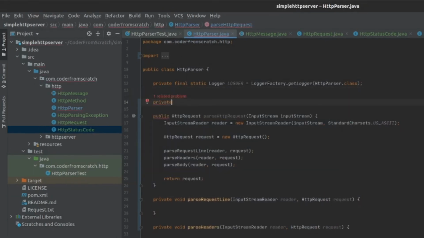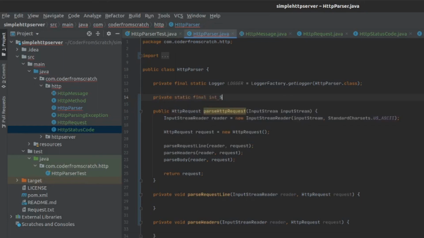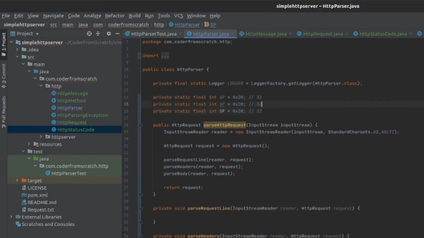So let's define an integer that is static, final, call it SP, and give it a value of 0x20 hexadecimal, which basically corresponds to 32. Let's copy this and create the CR and the LF. So the carriage return, which is 0x0D, which is 13. And the line feed, which is 0x0A, which means it's a 10. Perfect.